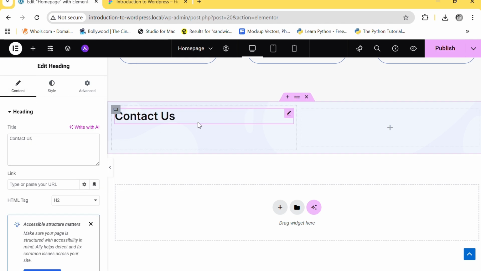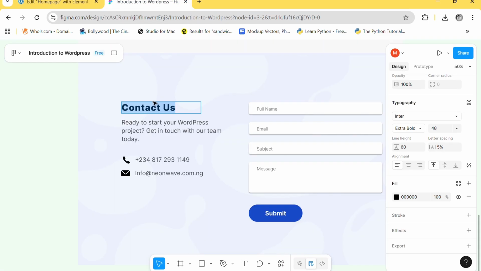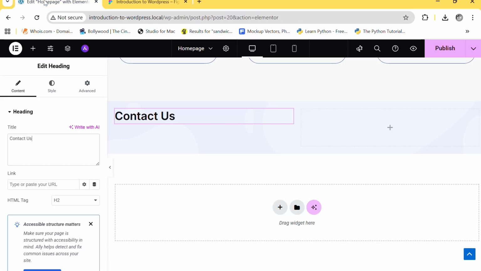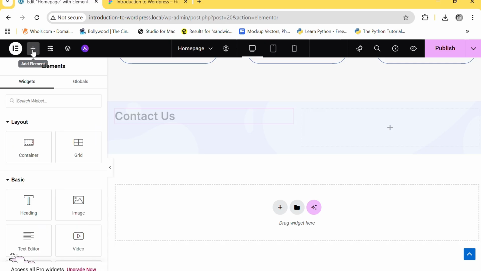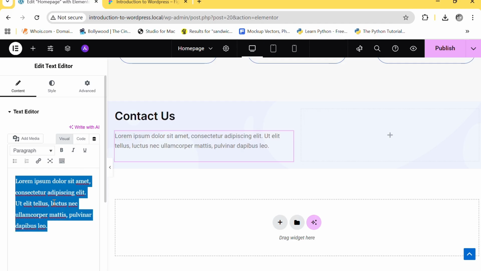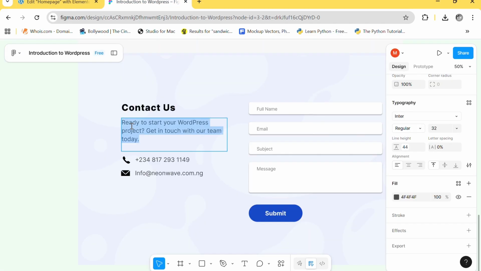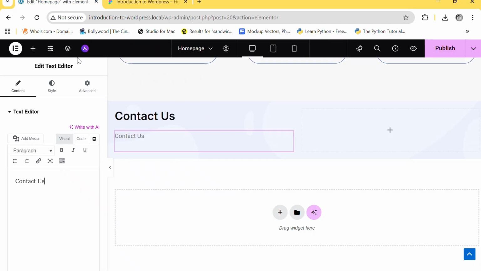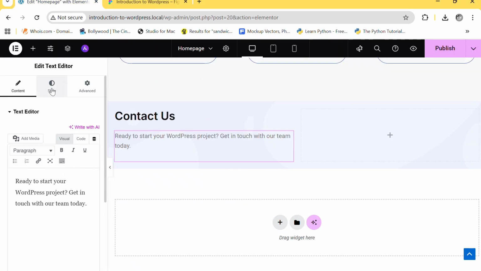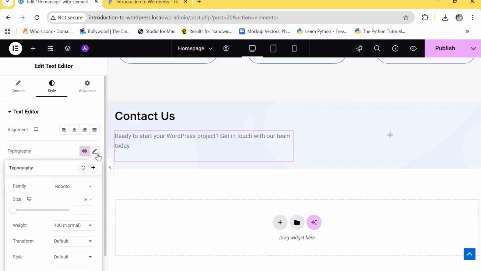So that is our contact section. Then the next one is we have our short description. You can use your title, but I always like text editor because you have more flexibility of what you can do. So you're going to paste it as well, the contact section, and you will edit our contact section.